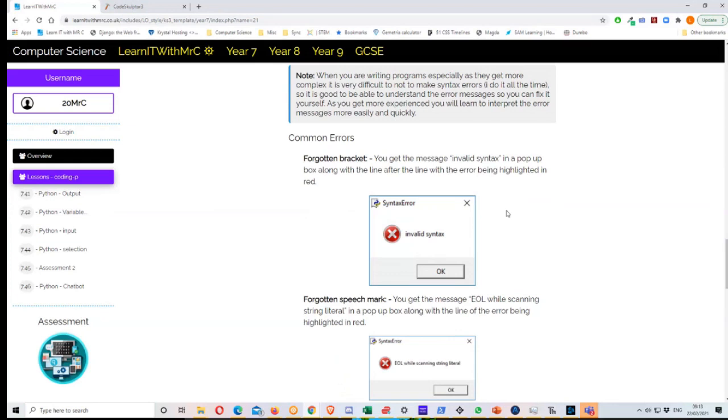So syntax in code means it's like the grammar, right? It's like the grammar of the code. If we're missing a bracket, missing a speech mark, it will give us a syntax error, right? So we've got to be able to fix our code because we will make mistakes when we're coding.